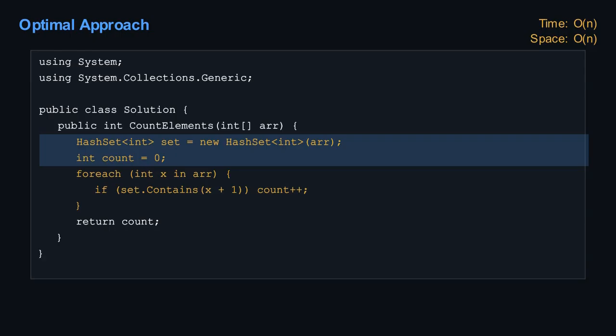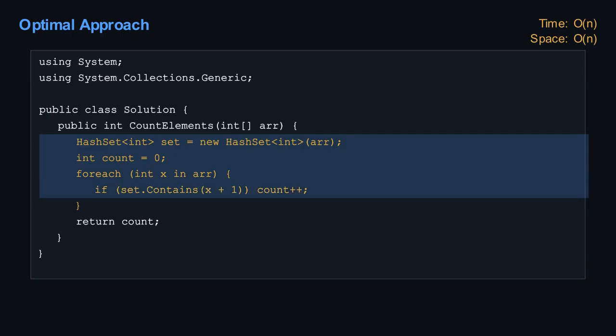Then, we iterate through the original array one more time. For each element x, we simply check if x plus 1 is present in our hash set. Because hash set lookups are typically constant time on average, this significantly speeds up the process. If x plus 1 is found, we increment our total count. This separates the population of unique elements from the checking logic, making it much more efficient.